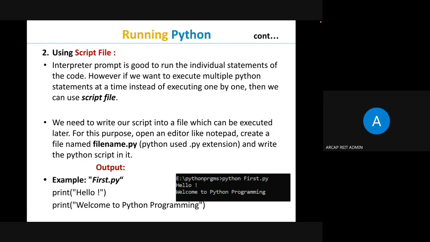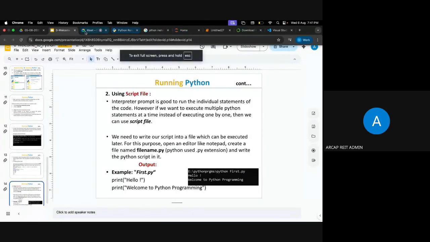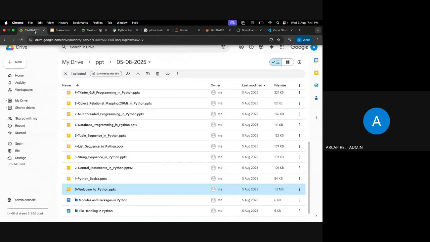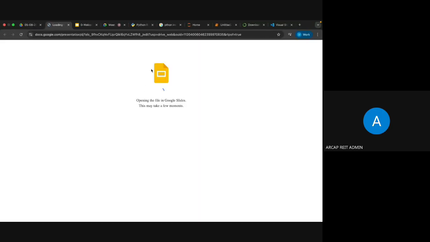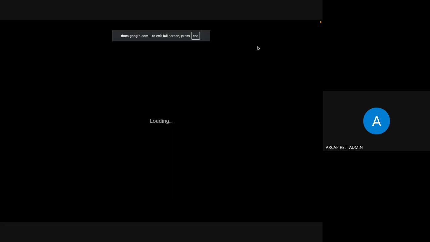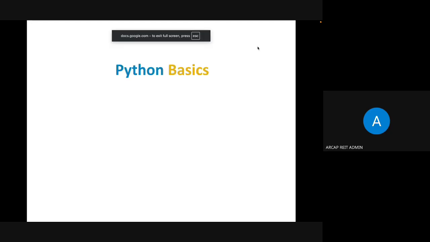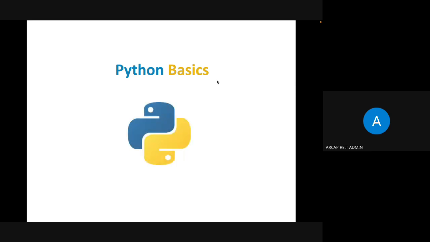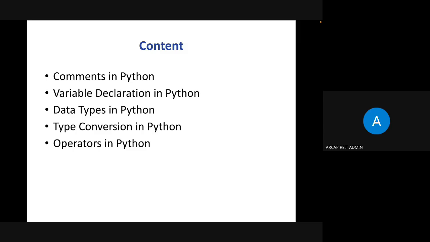This is the first topic. Thank you for listening to the first topic. We'll go to the next topic. We'll go to the Python basics now. First we'll start with comments in Python. Then we'll start with variable declaration in Python, data types in Python, and type conversion in Python, then operators in Python.